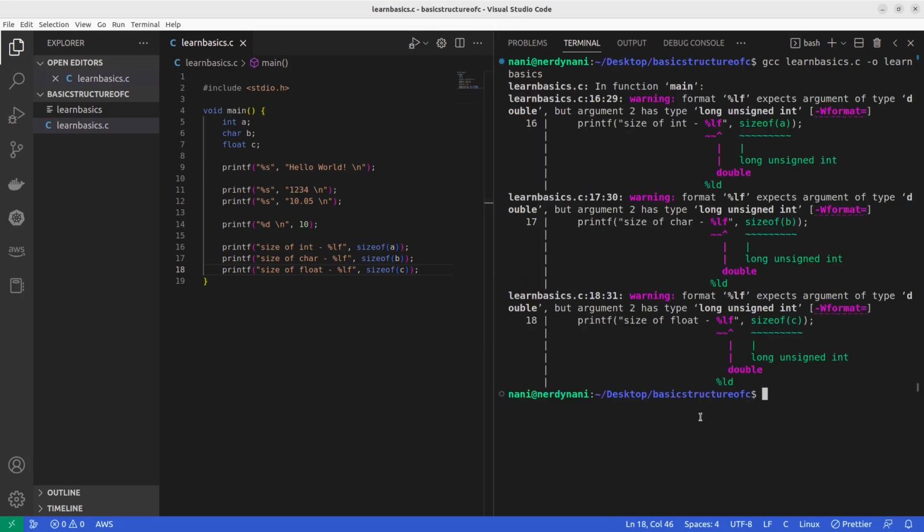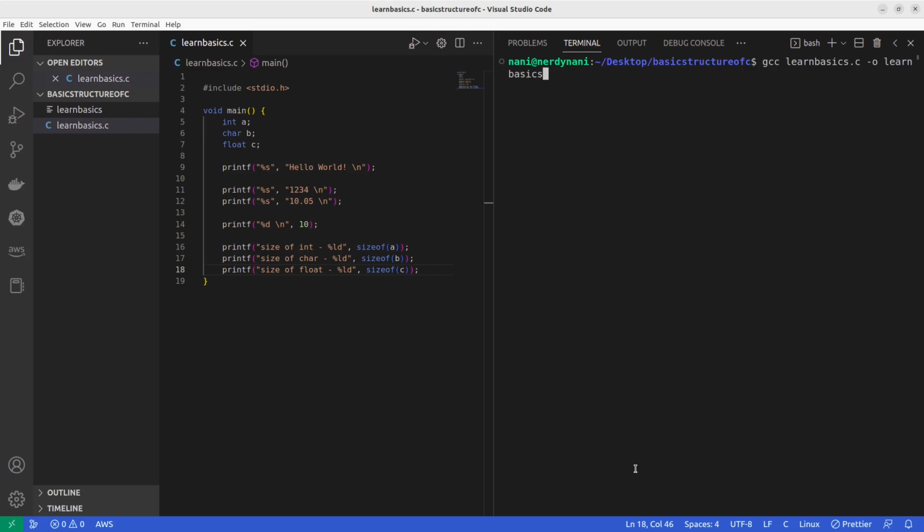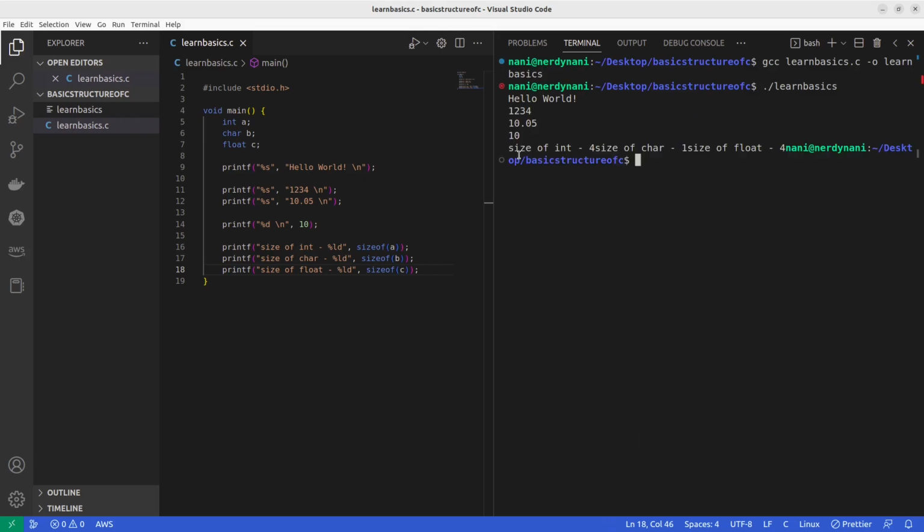Oh, it is telling it's of type double. Format %lf expects an argument of type double, so we are supposed to give %ld, not %lf. And then we'll compile. No errors this time. I'll run it. Now you can see again the output is not clean, so I'm going to add a newline, and another newline, and I'll compile it and run it.